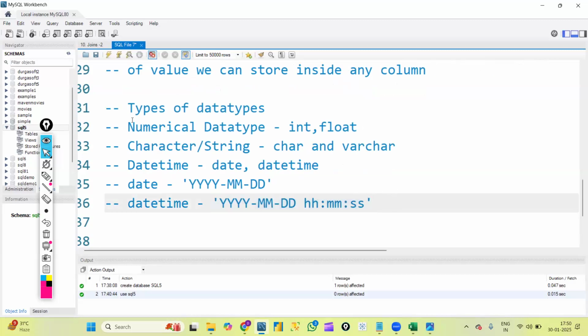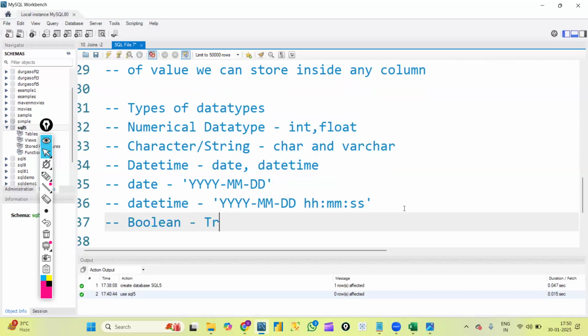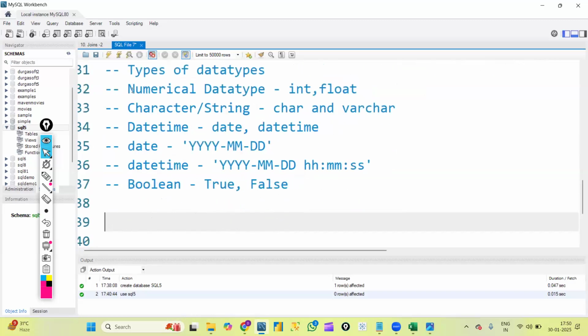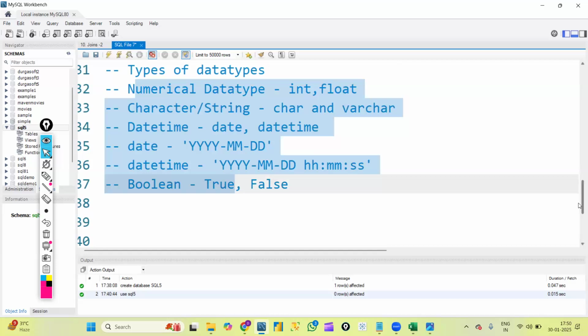These are some important data types which we will use on a daily basis. We also have one more data type, the boolean data type, in which we have only two values, true and false. So this is about the data types.